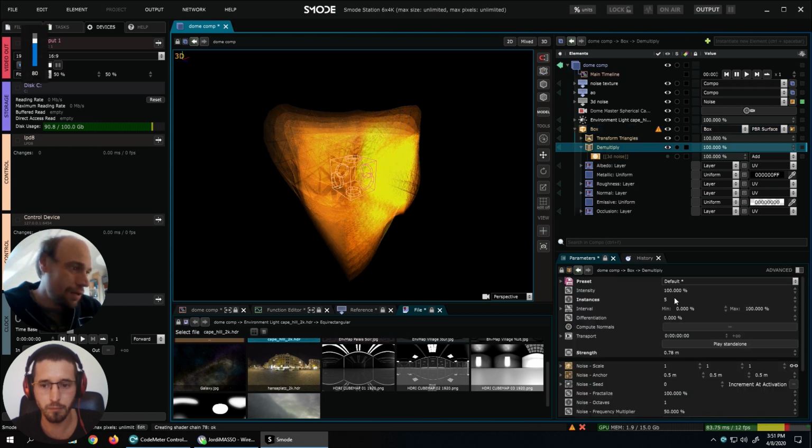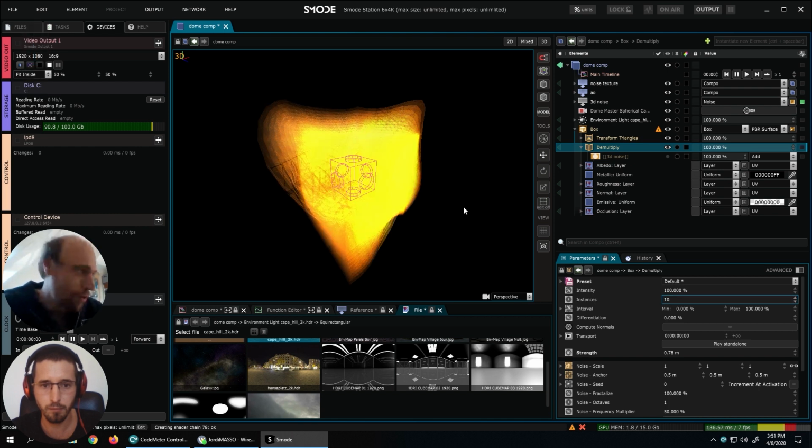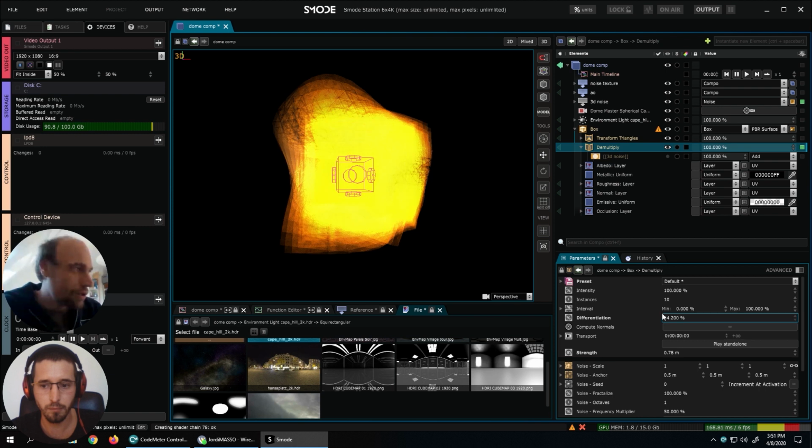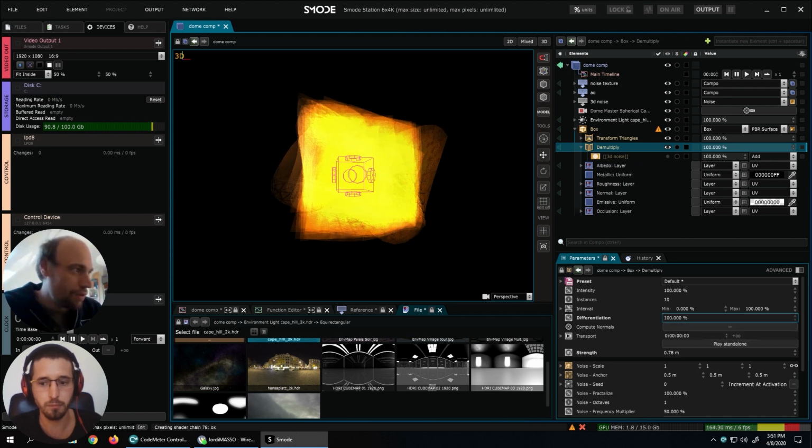And here, if you want more, it's getting a bit slow now because it's a lot of rendering for Smode. But here I just made it with 10 copies. Then you can play with all the parameters, like maybe differentiation can be good in this case.